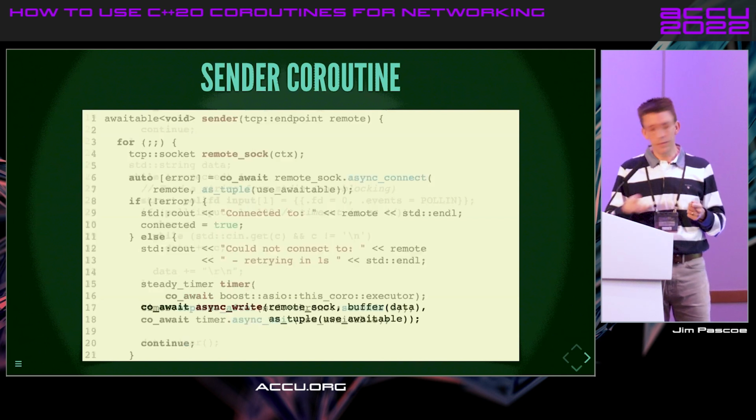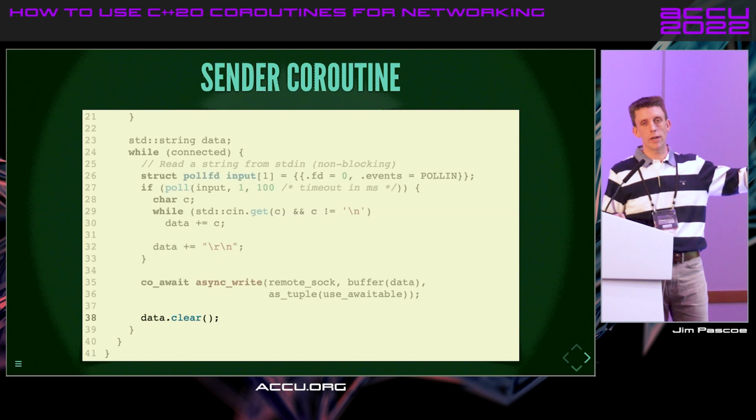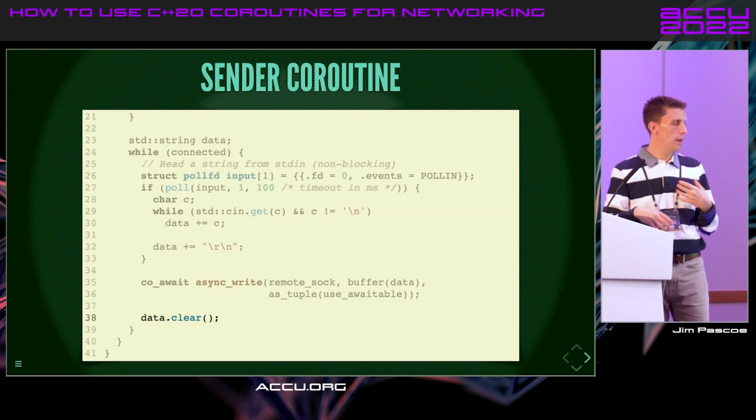Then what I'm going to do is write it like that. And then I'm going to clear the string for next time. So basically when that write returns, I know that the data's been written out. I'm going to clear the string for next time, and we're going to go around the loop again.